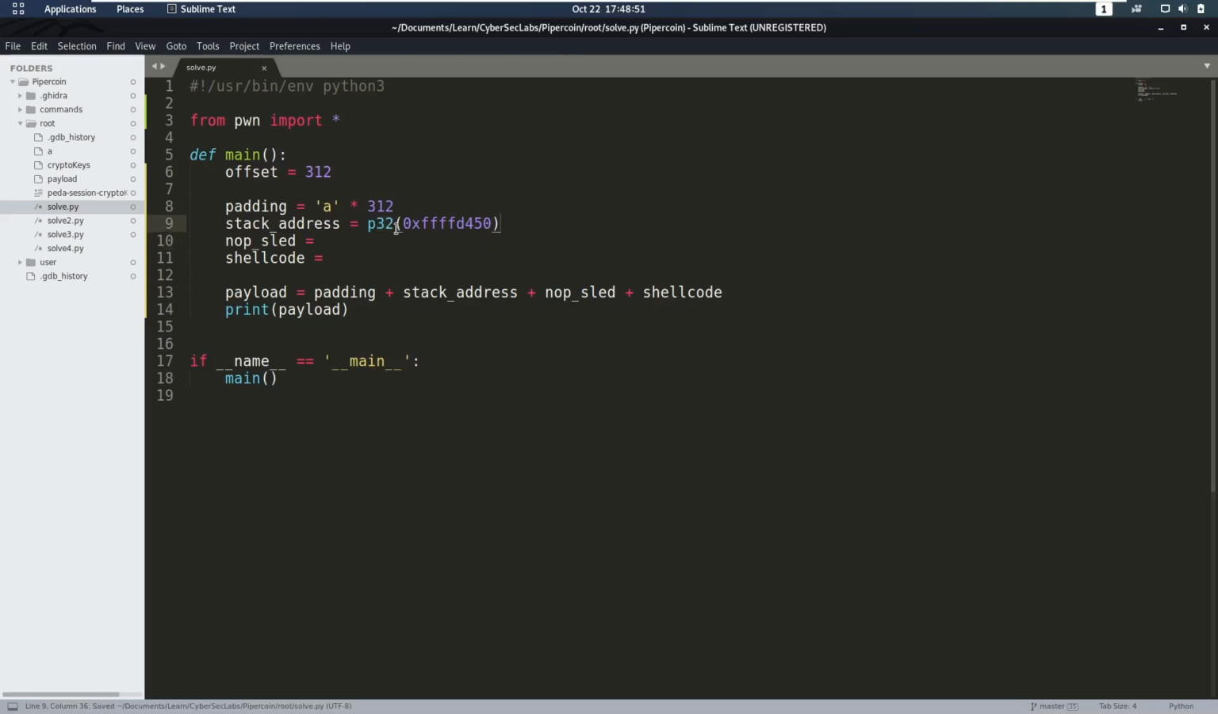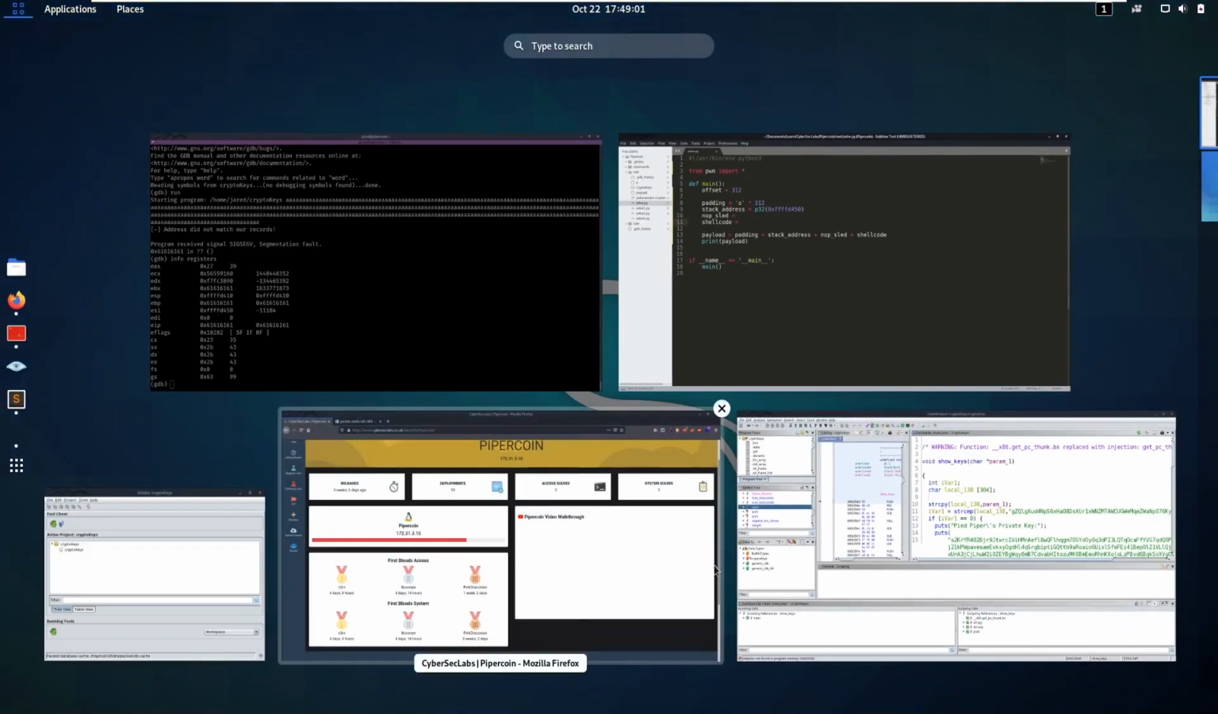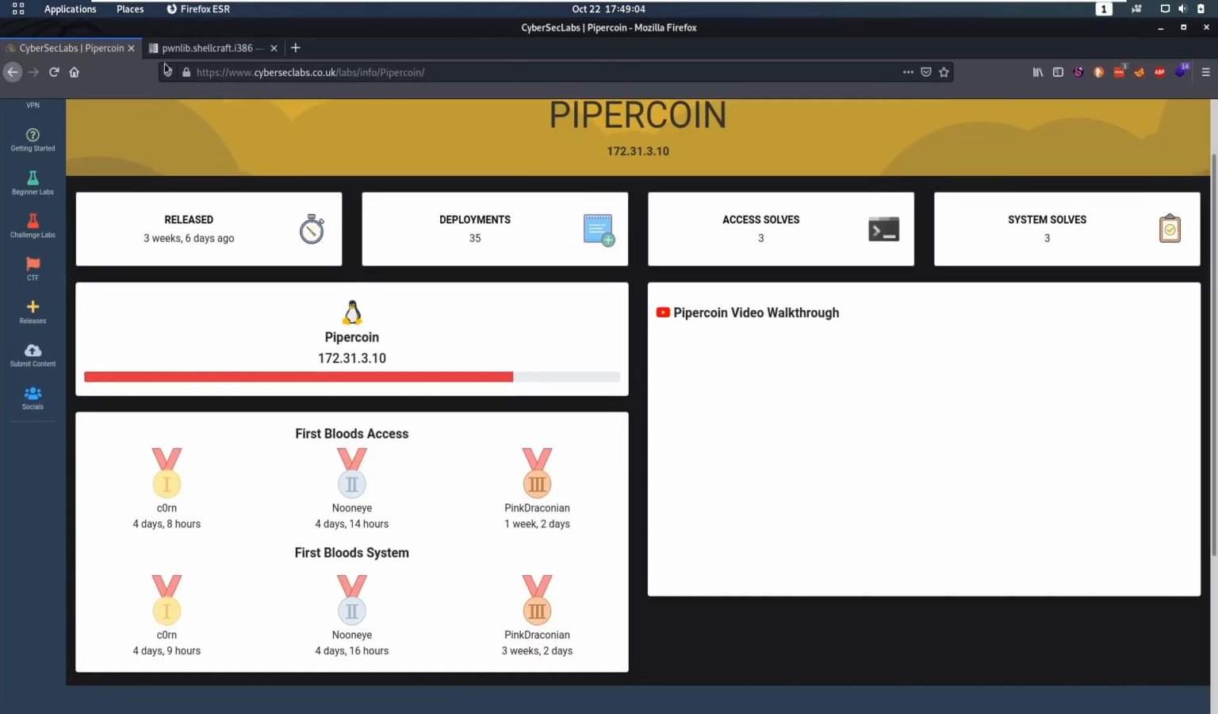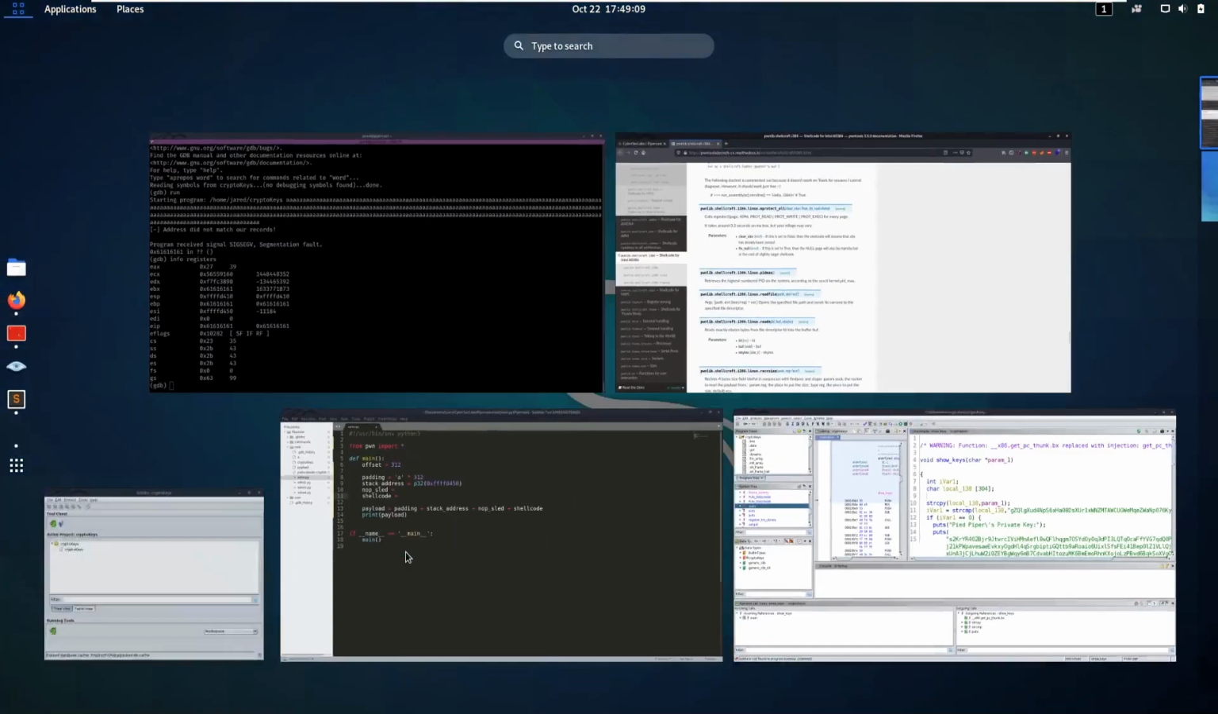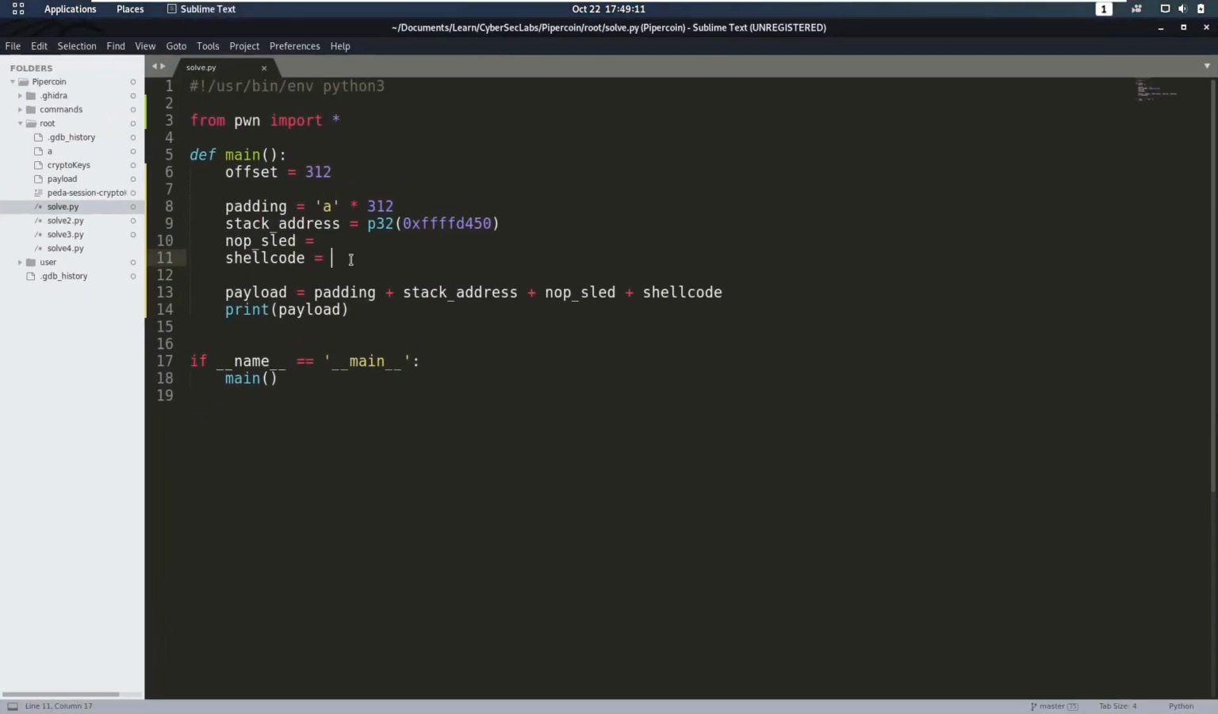Okay, so knowing that, the only things left are our nop sled and our shellcode. For that, I am going to use shellcraft from pwntools. Now this is quite difficult to understand, so I definitely suggest reading through the documentation. But for our nop sled, we're going to get some shellcode. So we can use shellcraft and say, okay, I want a nop. This is just an instruction that does nothing, and then we get the assembly for that.